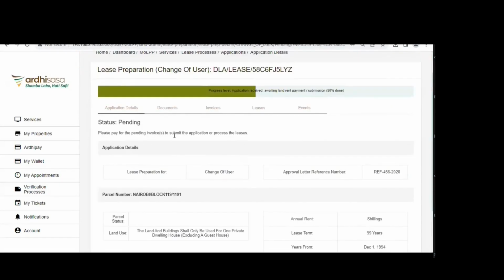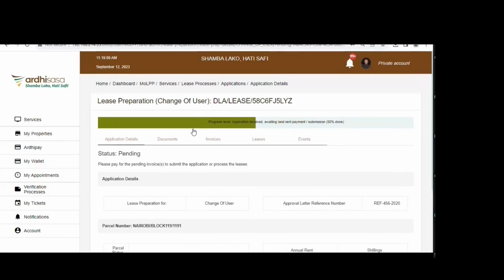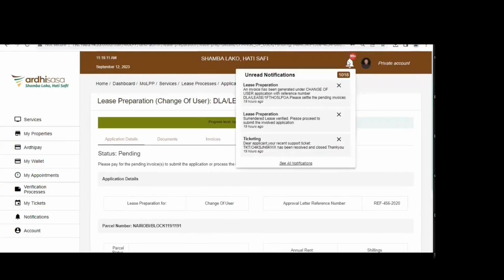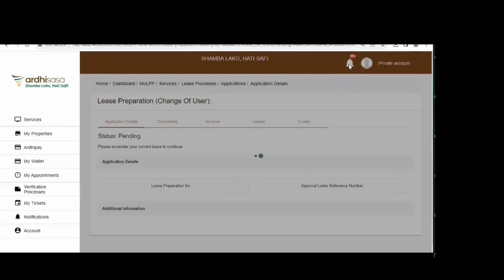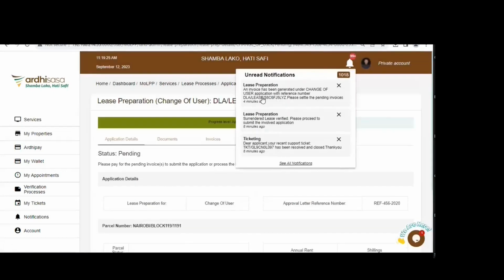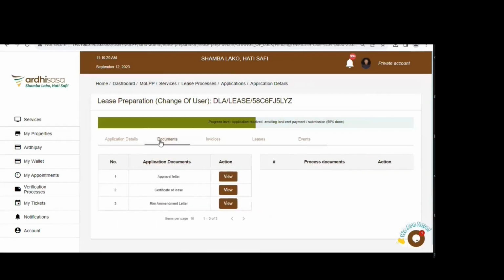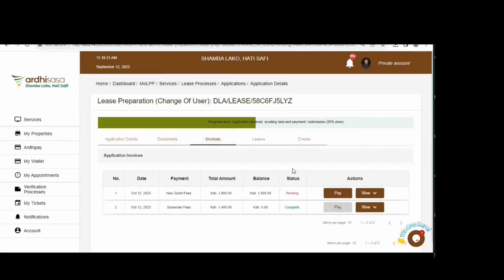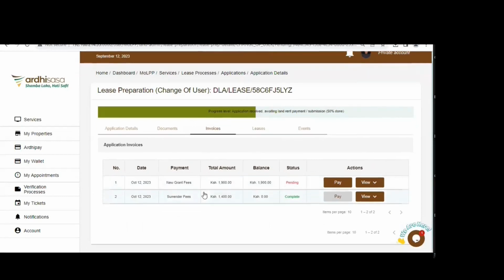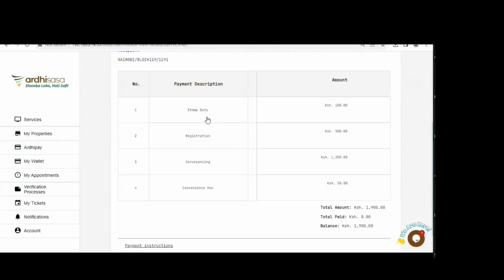Upon clicking on view, you can see it's saying, please pay the pending invoices and submit the application process of the leases. We also received a notification. So an invoice has been generated for change of user for this application that we are doing. And then when you navigate to the different tabs, you can see the document. So when you go to the invoices, you will see a new fee for a new grant fees, and you're able to view the invoice.